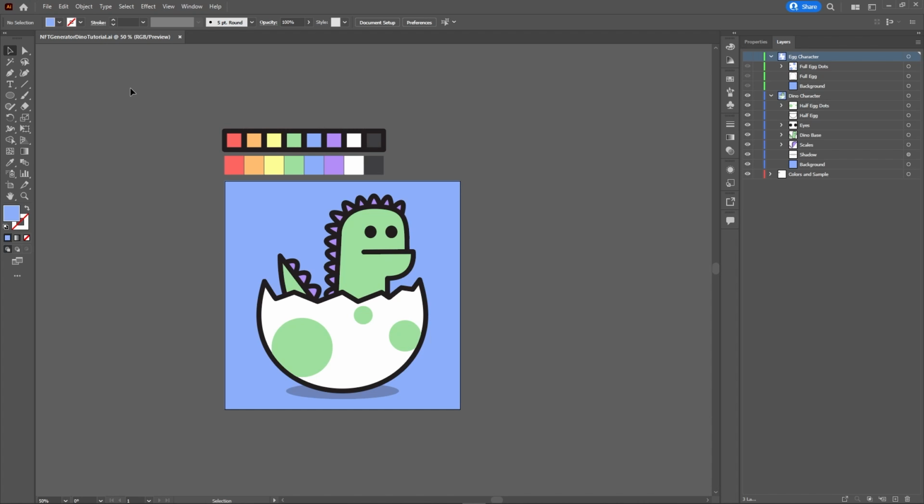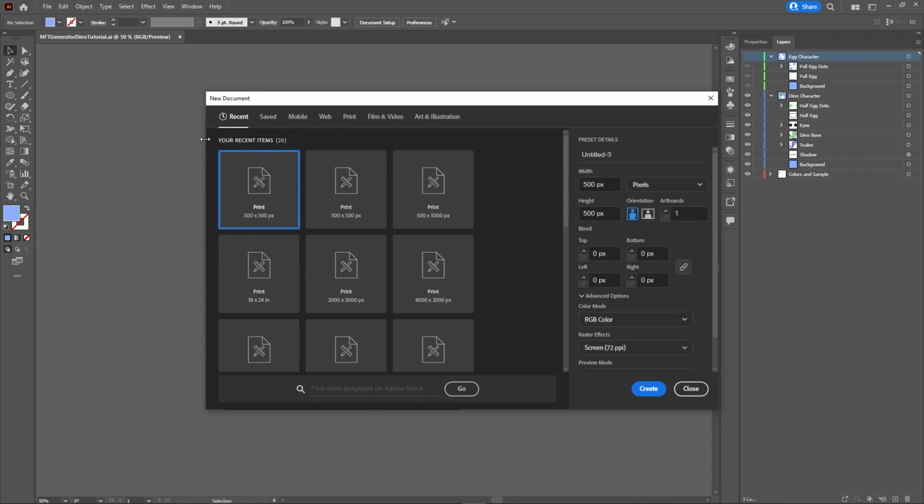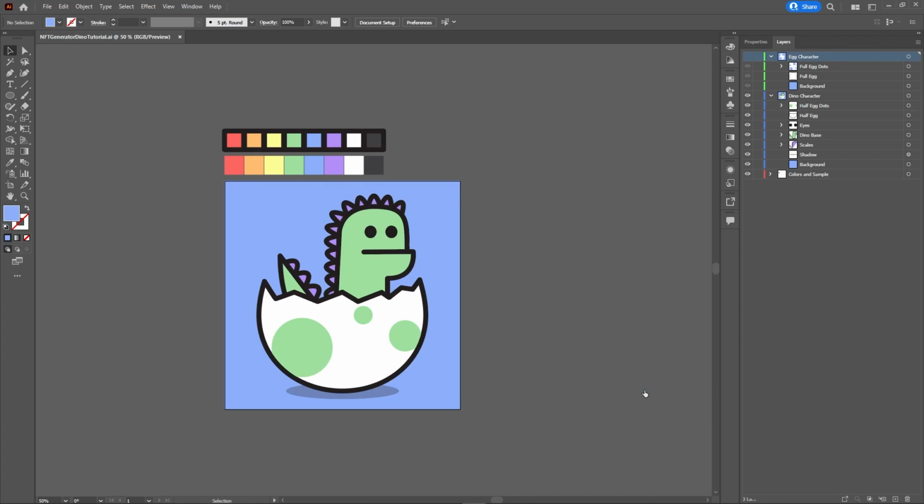What I'm going to do now is teach you how you can export it as a PNG in the correct way that you can use it in our tool. So the first thing I'm going to do is click File, New, and create an artboard the same dimensions as my art, which is 500 pixels by 500 pixels in this case.